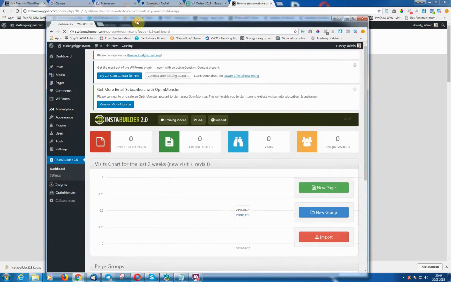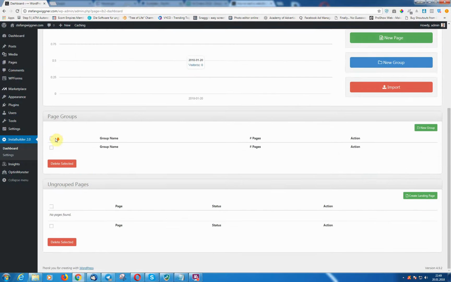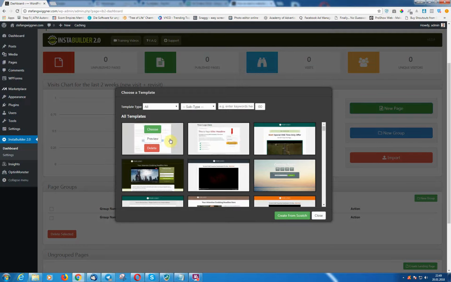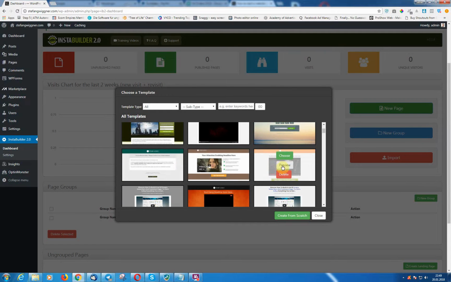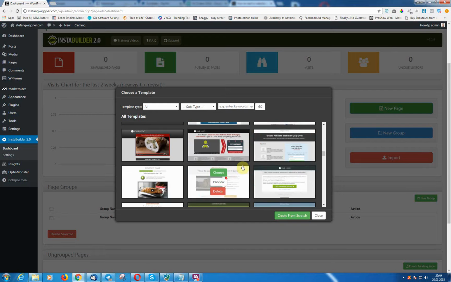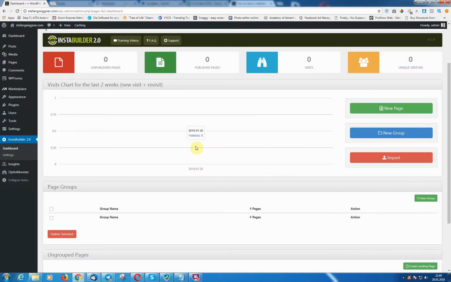So your blog is working as always, and now you have InstaBuilder. Now you can start building pages. You can import pages, for example if you have an affiliate friend who has a really good page, you can import that. You can create new pages. I'm just going to walk you through a new page. You have lots of different really good stuff here, and I will walk you through that in one of my other trainings.